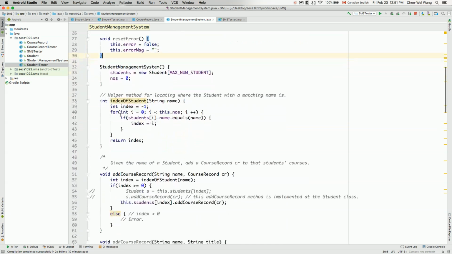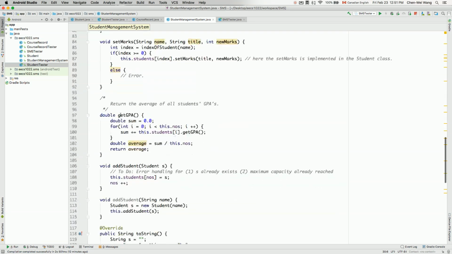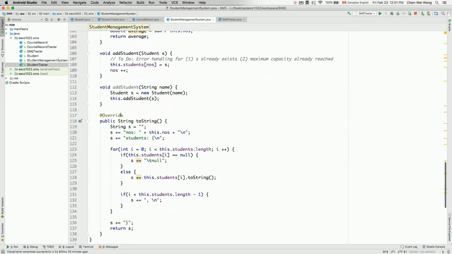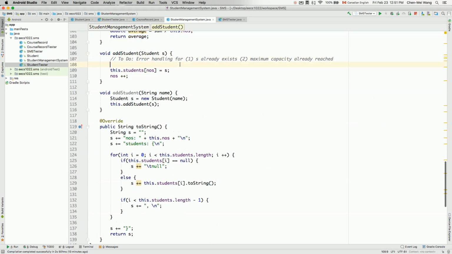Now what can we do for add student? Let's go to add student over here. For add student, condition number 1: what if S already exists? How do we tell? We can find out the index of this particular student and then check. So we can say integer index is index of students, and then students dot name.